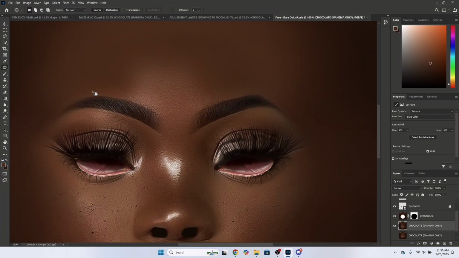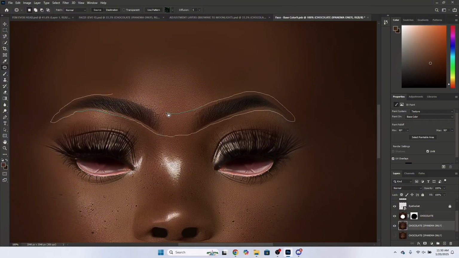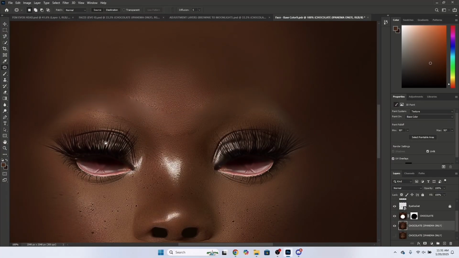So once you zoom in, you want to get the patch tool, same thing you use for the nose, and circle around the eyebrows. Once you get a decent cut around the eyebrows, and you get to the dot at the end, you're going to want to drag upwards, and it's going to look brownish.